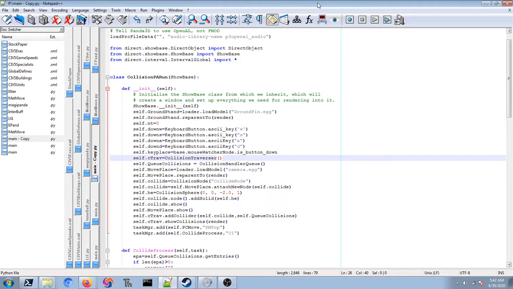This is the Panda3D program that demonstrates some collision scenarios, the really basic tools that you would want to use if you're trying to make things collide with each other. I have two models in this program. One of them is something that can be moved, and the other one is just something that can be collided with.